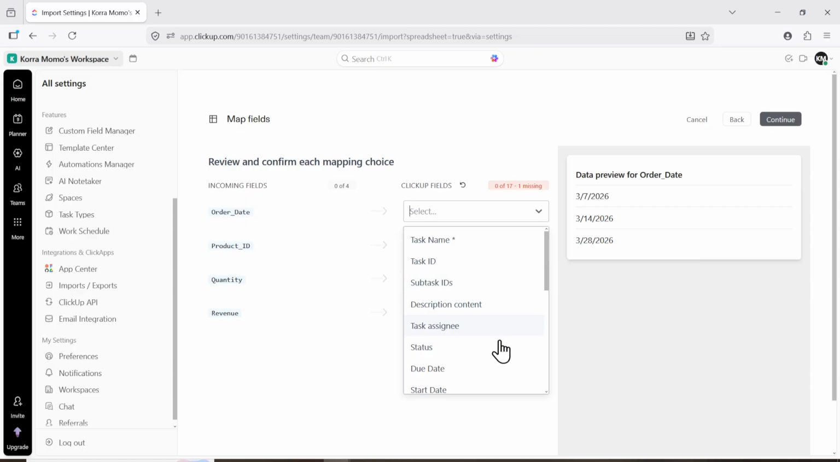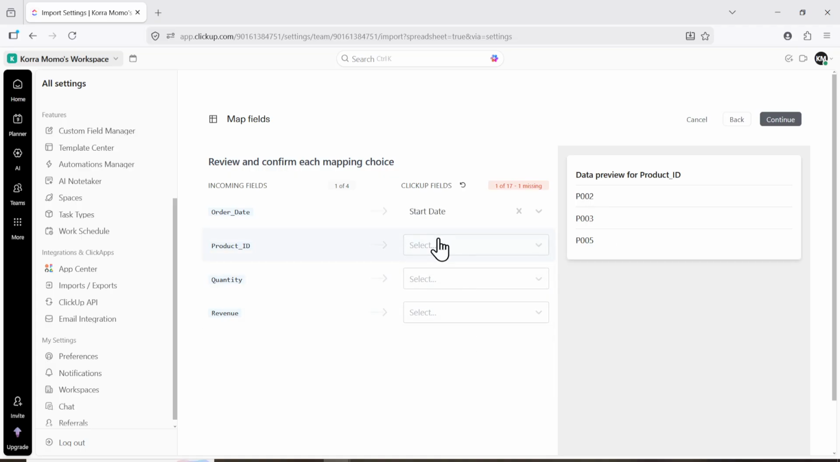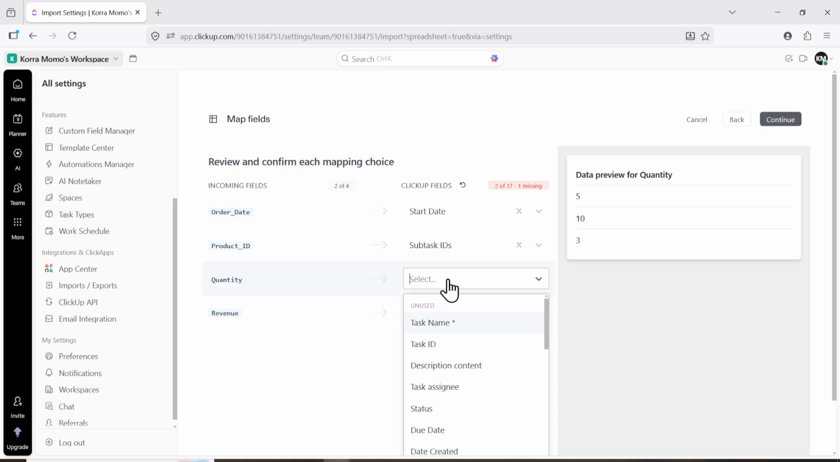Carefully review the automatically mapped columns. ClickUp tries to match your spreadsheet columns to its own task fields, but it is not always perfect. If you spot a mapping that looks wrong, click on that specific field drop-down and choose the correct field from the list. Go through each one and adjust where needed.